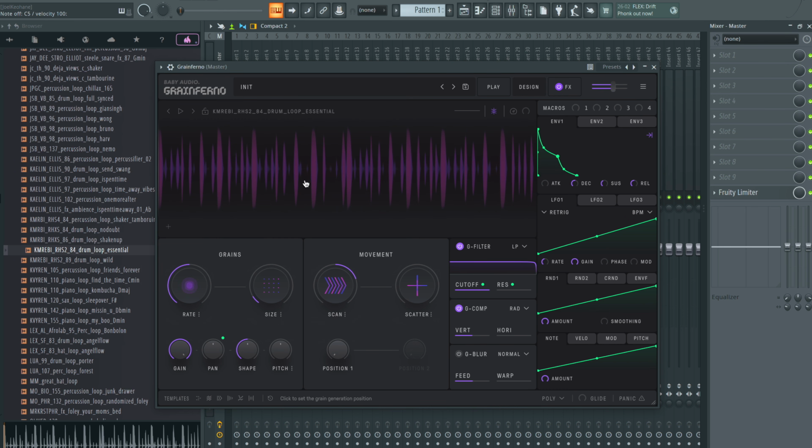Okay, so per grain filtering means that each grain that's generated by Grainferno, which has distinct properties like the pitch and the pan and the gain and so on, can also have a distinct filter cutoff and resonance. There's some different filter types to choose from here.